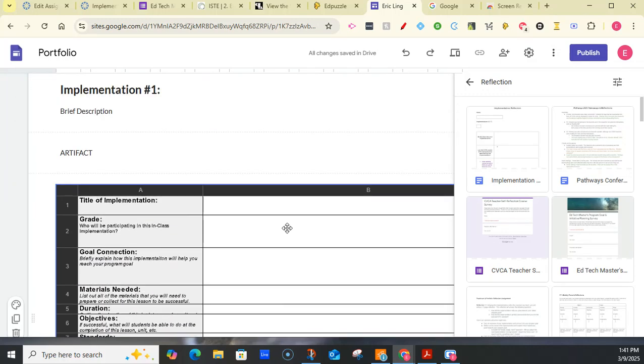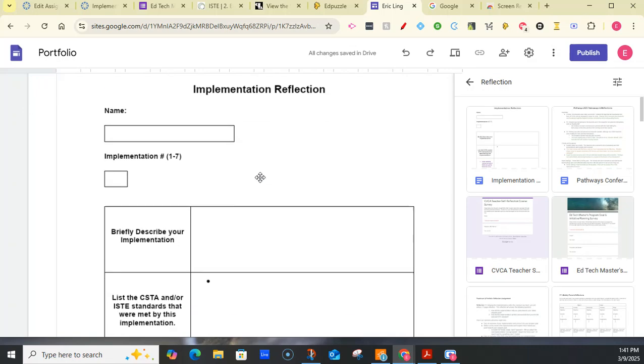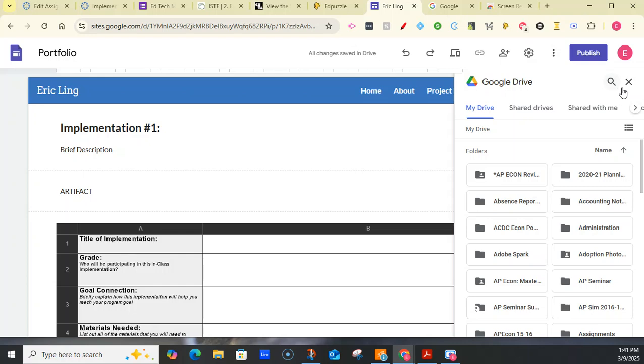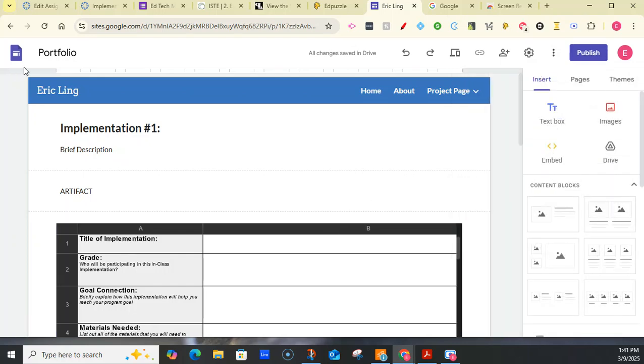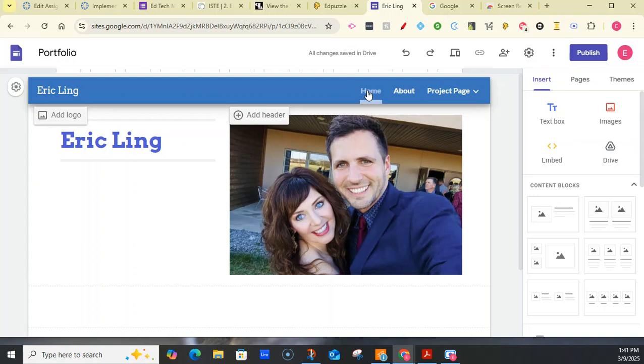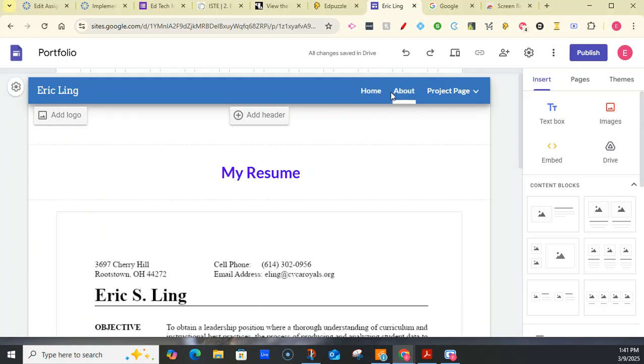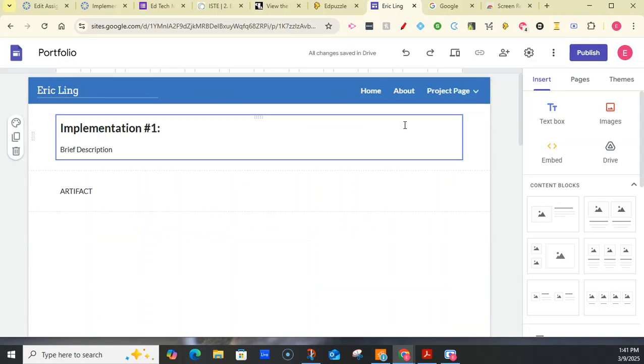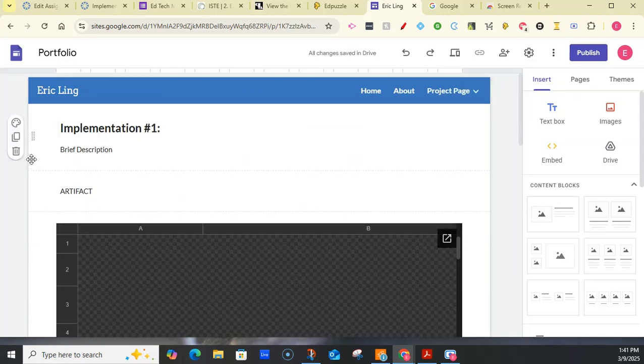You just want it big enough so it looks substantial, easy to navigate and read. All right, I'm done with that. So now notice what I have here. I've got a nice clean homepage. My about page has my resume on it. If I click on the project page, it will give my stated goal. If I hover over it, I can navigate to the first implementation.